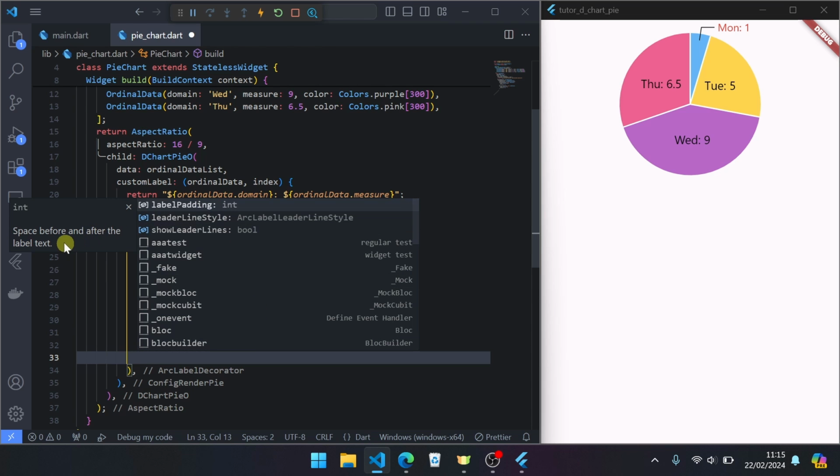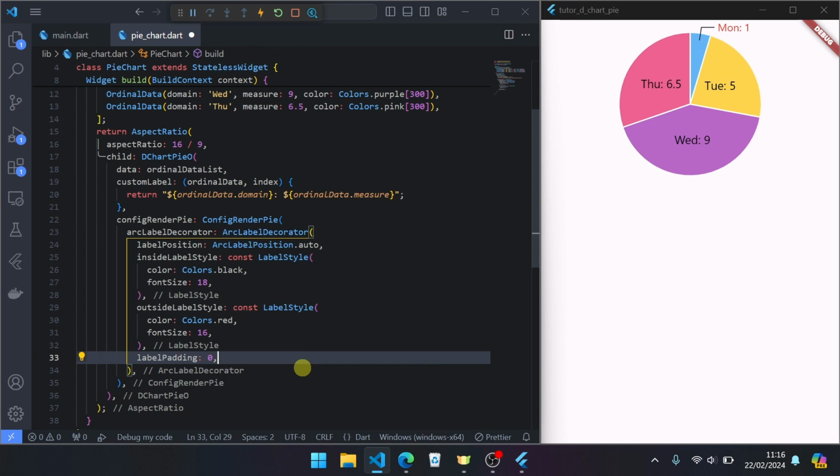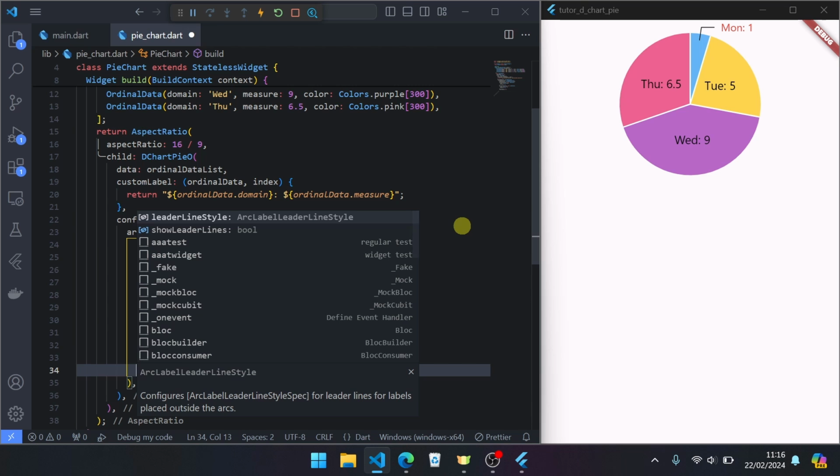Label padding is used to set space before and after the label text. If you see the outside label here, there are the leader line and the text label. To set padding between the line and label here, you can use label padding. The default label padding is 5. If you set it to 0, like this. If you want more space, like this, for example. Okay.